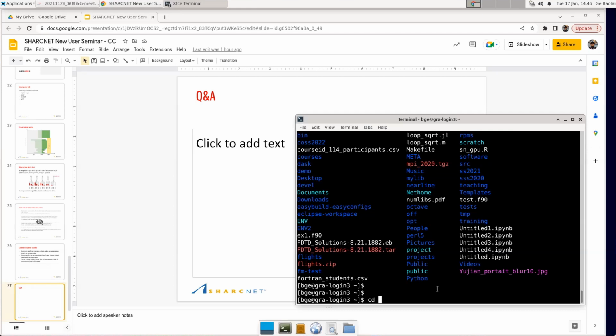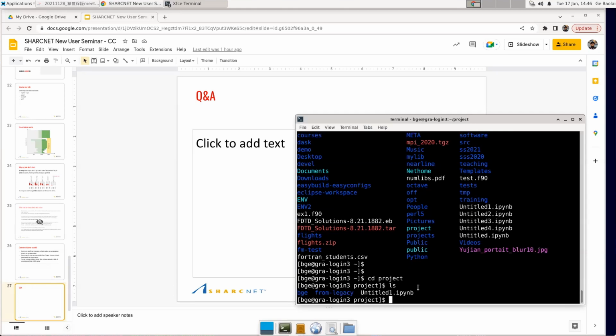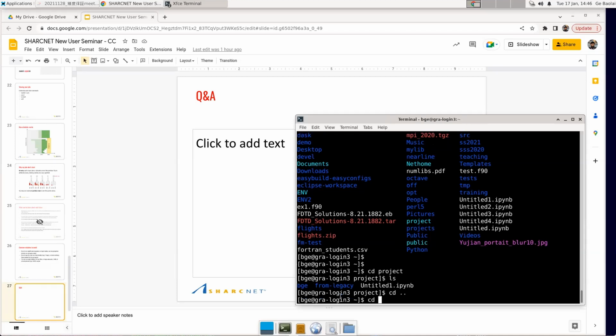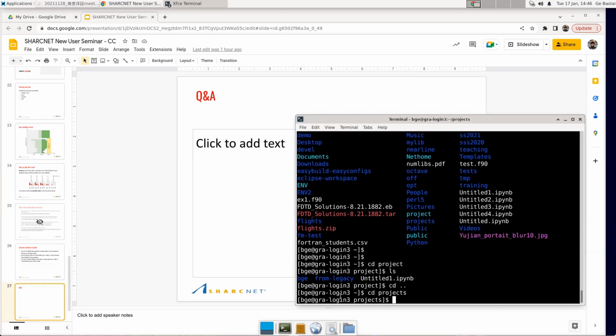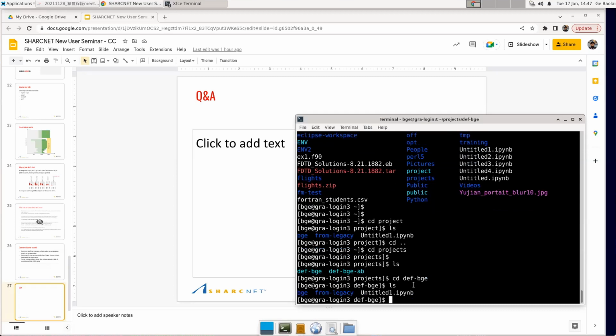So if I do cd projects, I see I have some folders in it, and I come out and go to project in the plural form, and I see I have a group account. And if you do that, you might see one or more, like your PI name, or an RRG or RPP name. If I do ls again, I'm going to my folder.